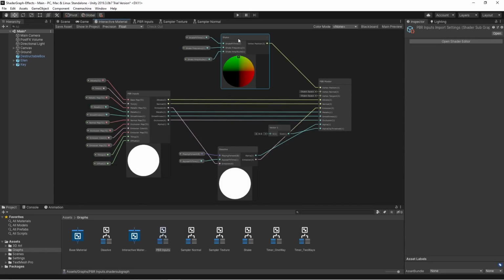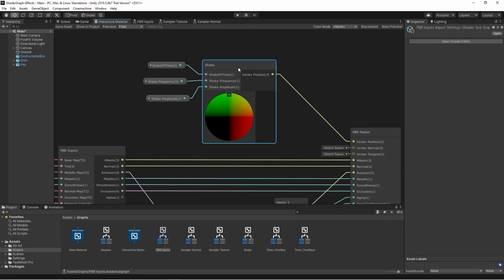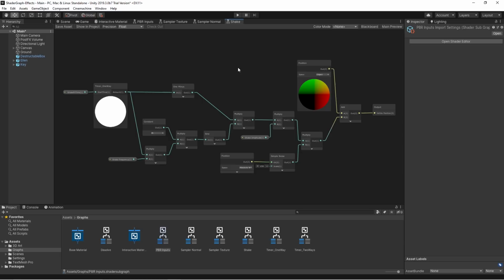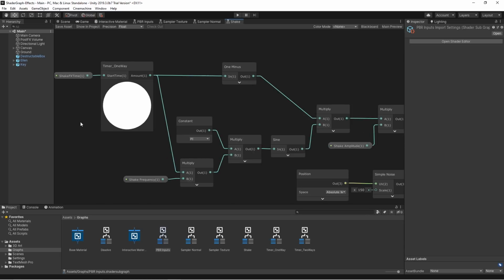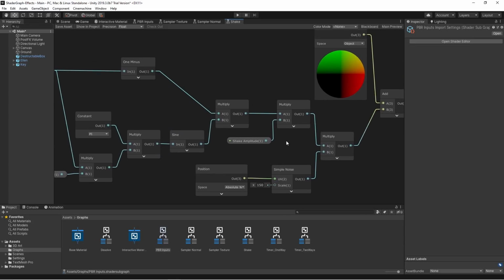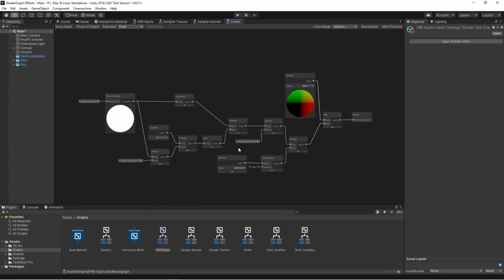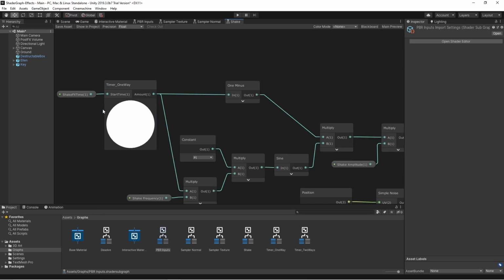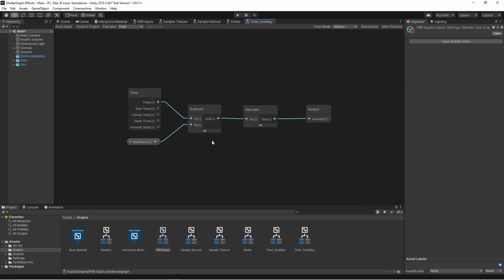Now let's dive in to the shake effect subgraph. Here we have some math operations to move vertices along a sine wave, and we can adjust the frequency and amplitude of the movement thanks to two exposed parameters. Since the movement happens through many frames, the timer_oneway subgraph is important here. We just need to pass in a starting time, for example, from a C# script or from an animator, and it takes care of calculating the playtime. In this case, it plays the effect for 1 second.